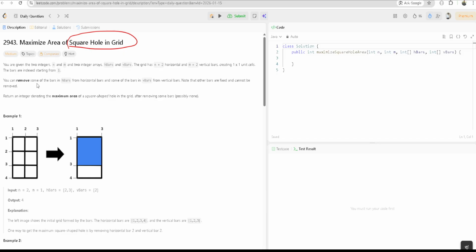Very first, you should understand what is given in this problem. The question says that you are given a grid, as you can see here, and its size is n cross m. That is why n and m are given. N is given as 2, and m is given as 1, right?